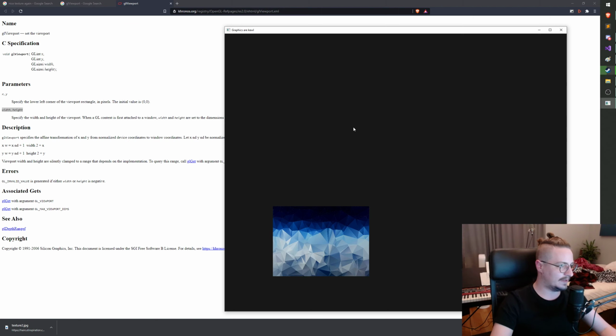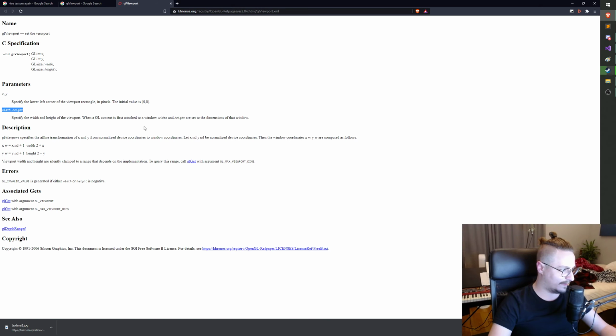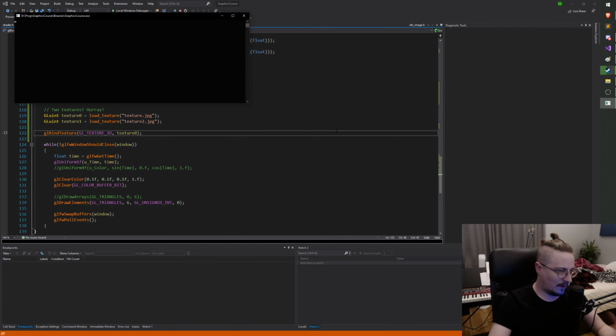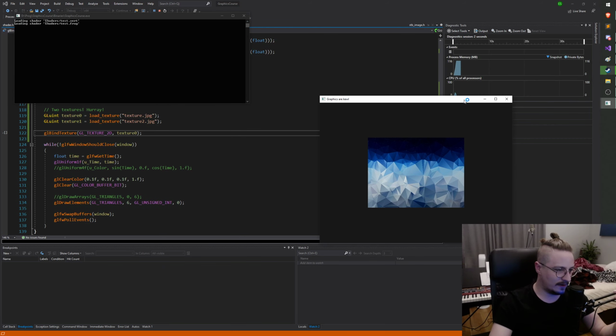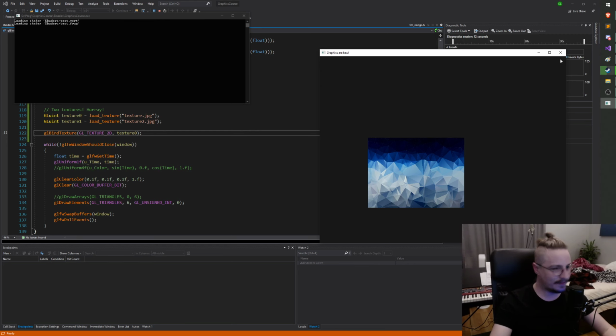Right. So when a GL context is first attached to a window, width and height are set to the dimensions of that window. What does that mean? It means when the context is created, i.e. we open a window, the GL viewport gets set to just the dimensions of that window. Pretty simple. But when we change the size of the window, that GL viewport is not updated. We have to update that ourselves.